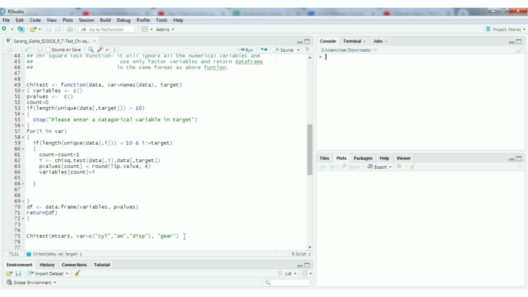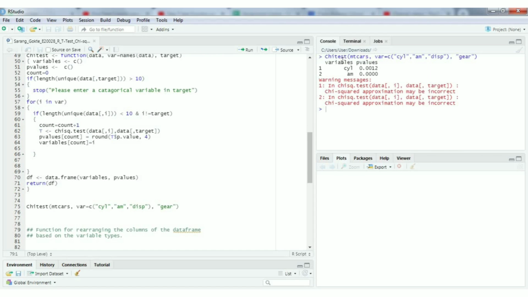So let's just test our function. Here I'm using the mtcars dataset and will give the column names as cylinder, AM, and displacement, and here the target column is gear. So as you can see, the chi-square test was performed on the cylinder column and AM column, and the displacement column was ignored as it was a numerical variable, and it has given us the p-values for each column against the gear column.